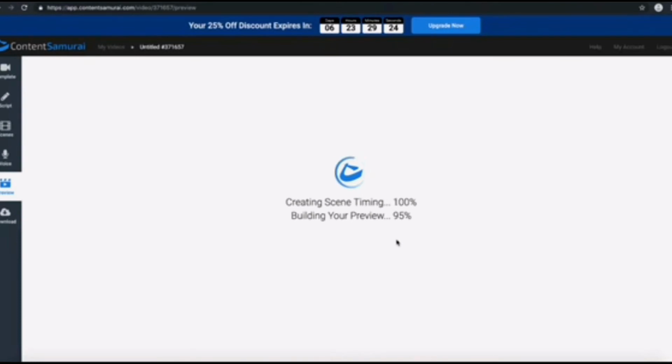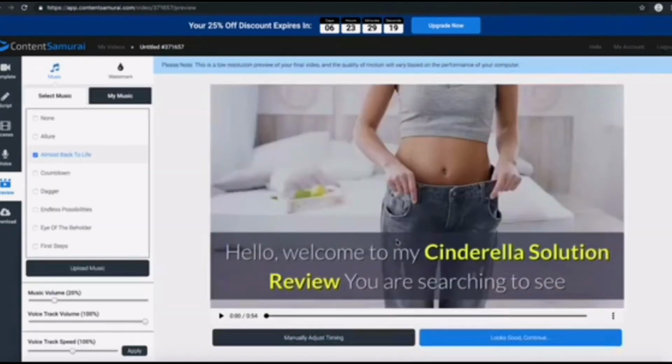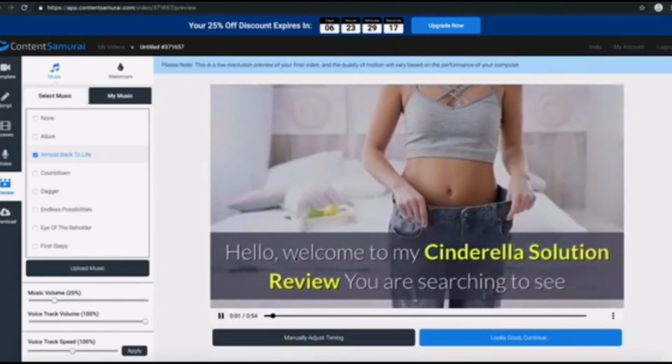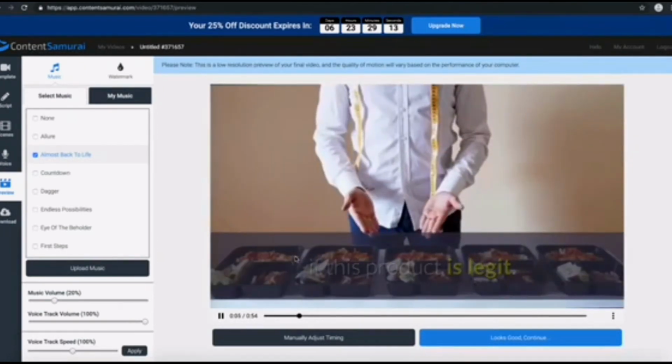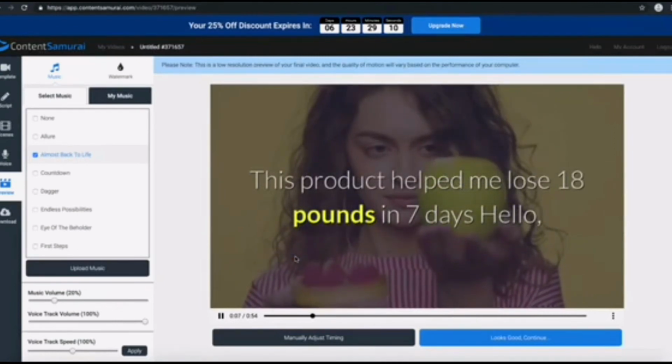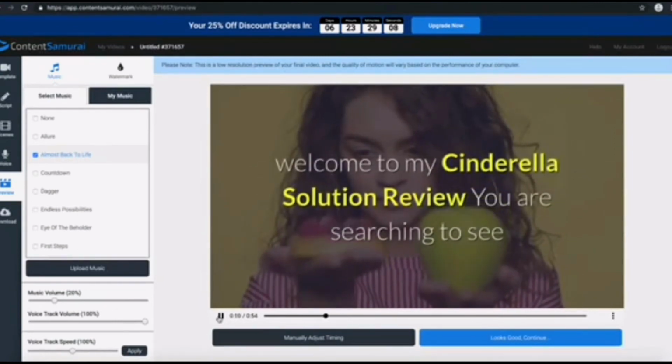Hello, welcome to my Cinderella Solution review. You're searching to see if this product is legit. This product helped me lose 18 pounds in 7 days.